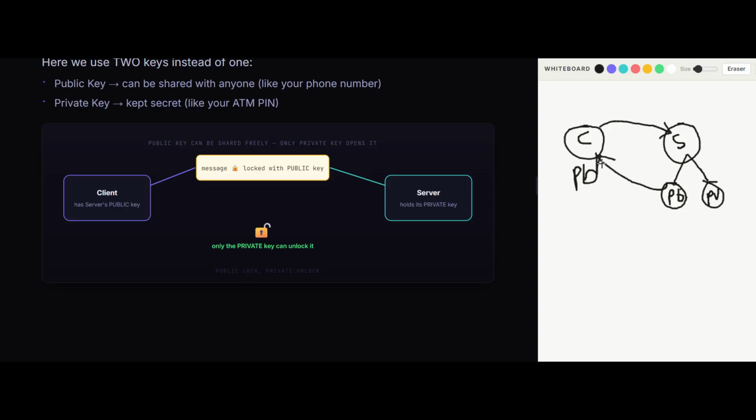Now what the client does is generate one random secret key, and lock it using the public key. Now the client sends this locked message back to the server. The server can open this box using its private key.